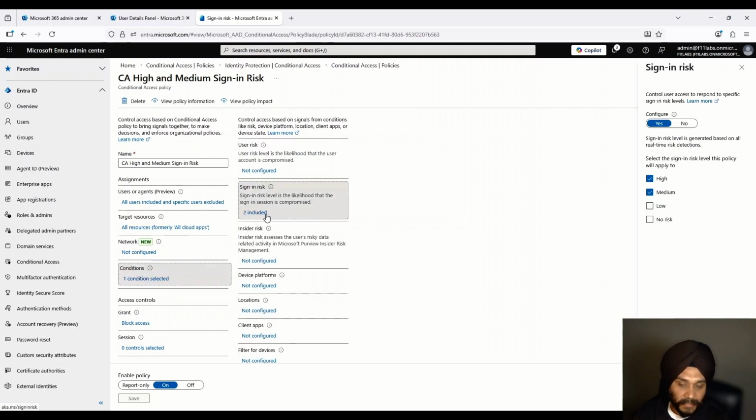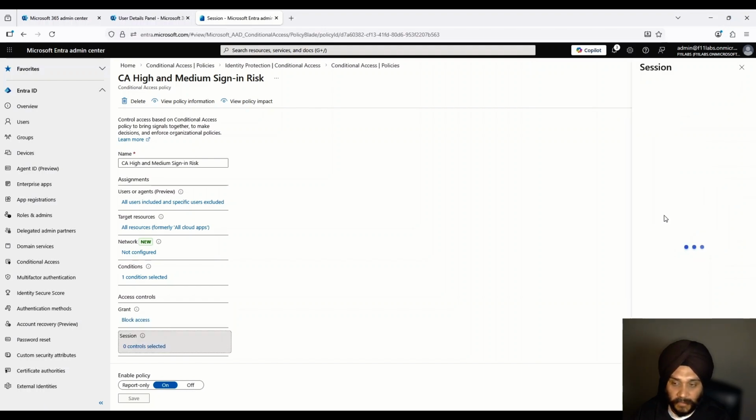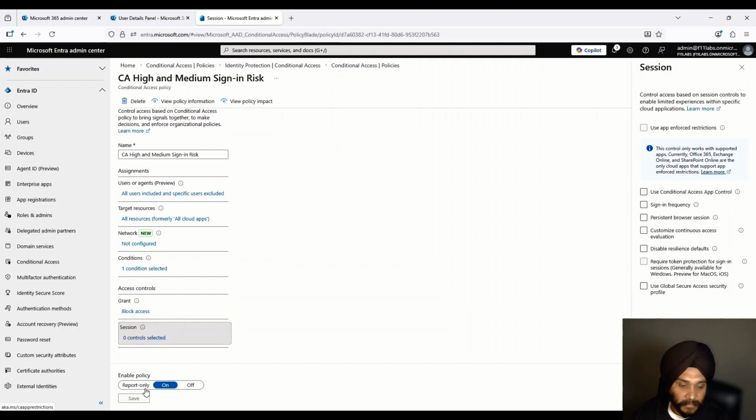In conditions, I've configured sign-in risk, high and medium here. As you can see, I don't want to set low and no risk. That will create a lot of noise and incidents. The best advice would be to go with the medium and high risk alert, although it depends on your company's security posture level, as in how you want to set up your alerts, whether you want to receive alerts for medium risk as well or only high risk. I'm not talking about user risk policy, that's not configured here. In the grant controls, where we decide, I've selected block, as you can see, and for session controls I don't have anything set up, and save.